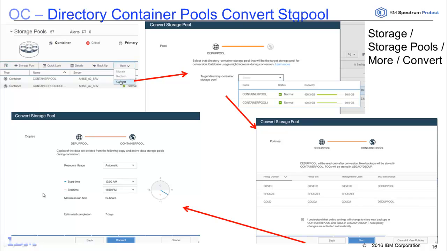If you want to kick off this conversion from the Operations Center, you would go into Storage, Storage Pools, click the storage pool, and then click on More and Convert. You'll then be prompted for the container storage pool you want to move it to. You'll be warned about any differences in policies, and then you'll be given the opportunity to set up the duration for the schedule. And here you can see it'll actually give you an estimated number of days it'll take to complete this conversion.